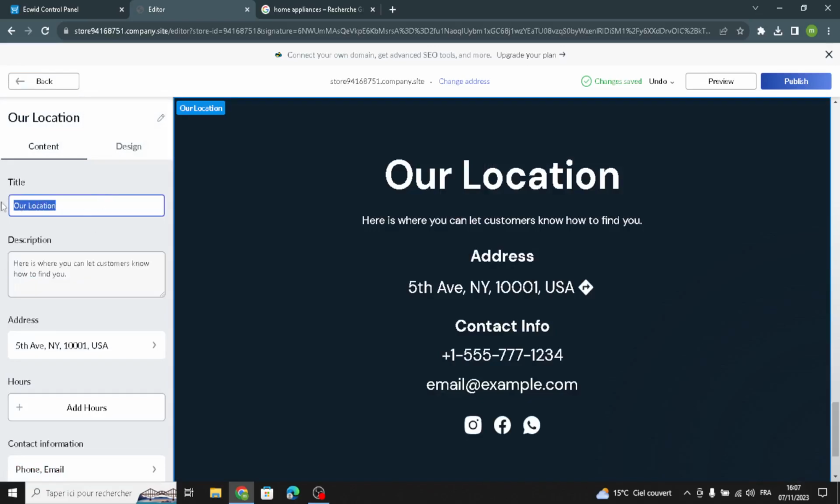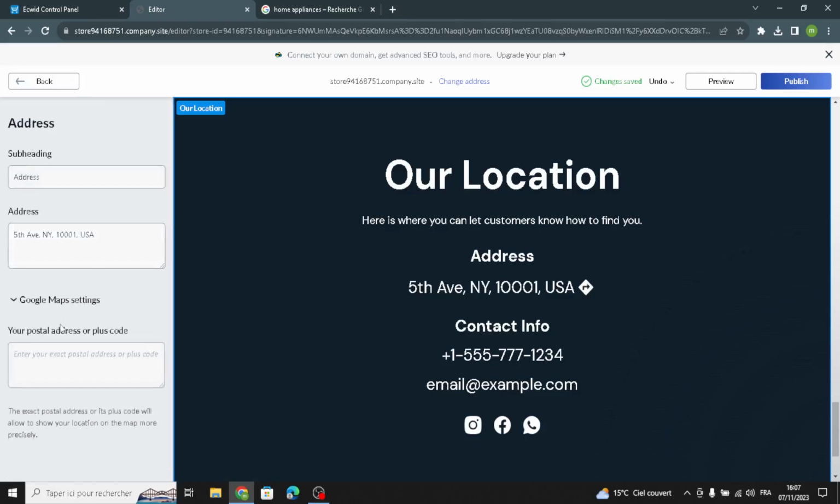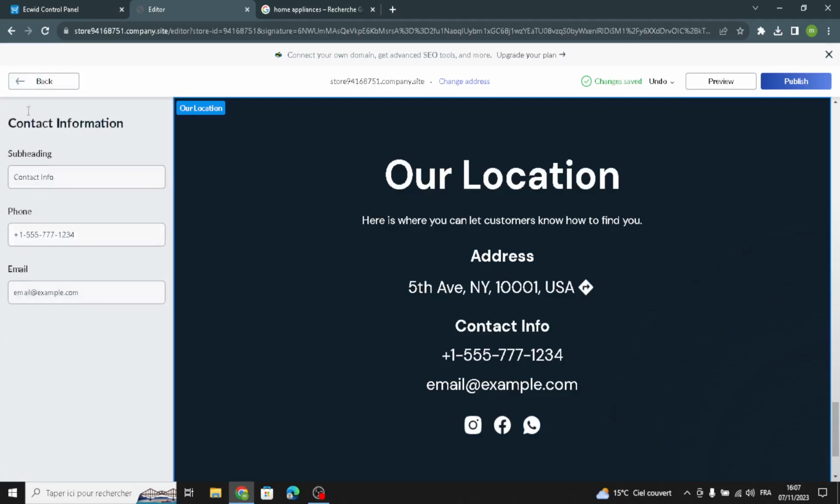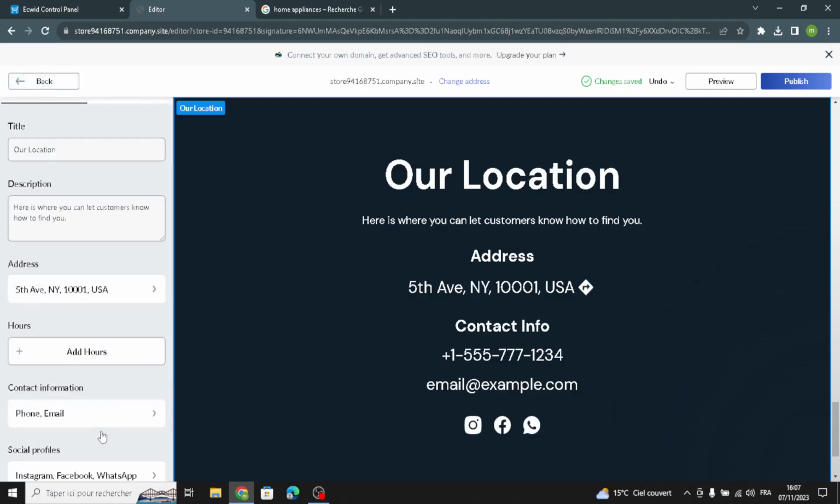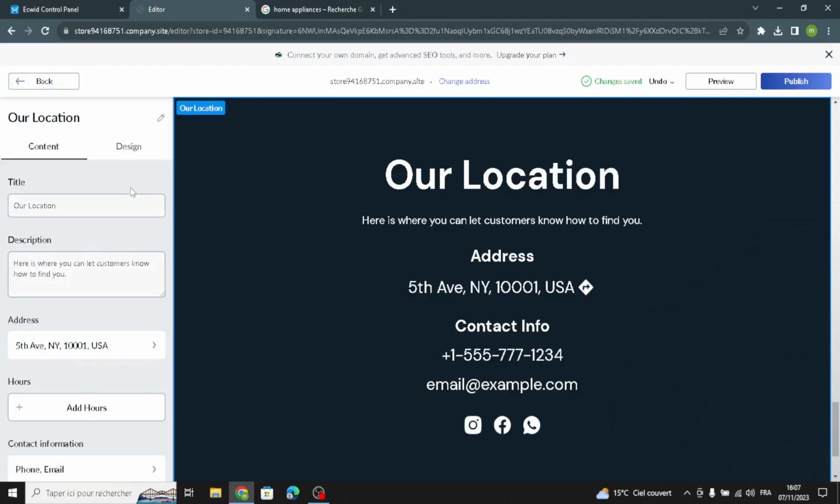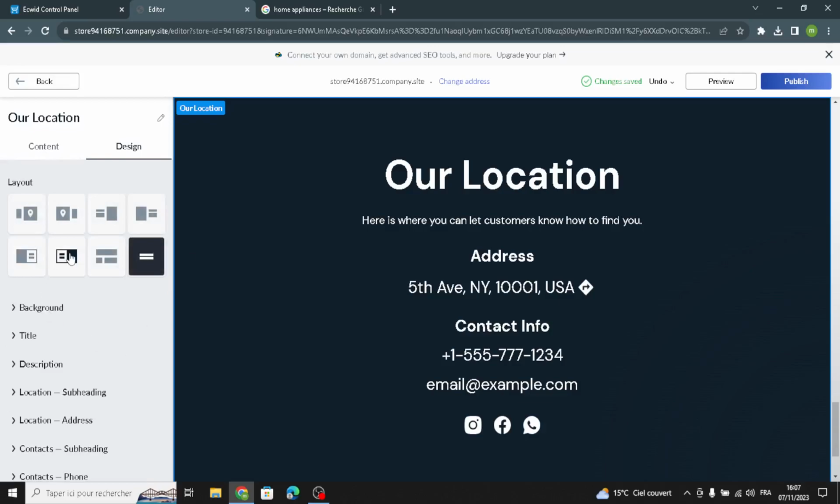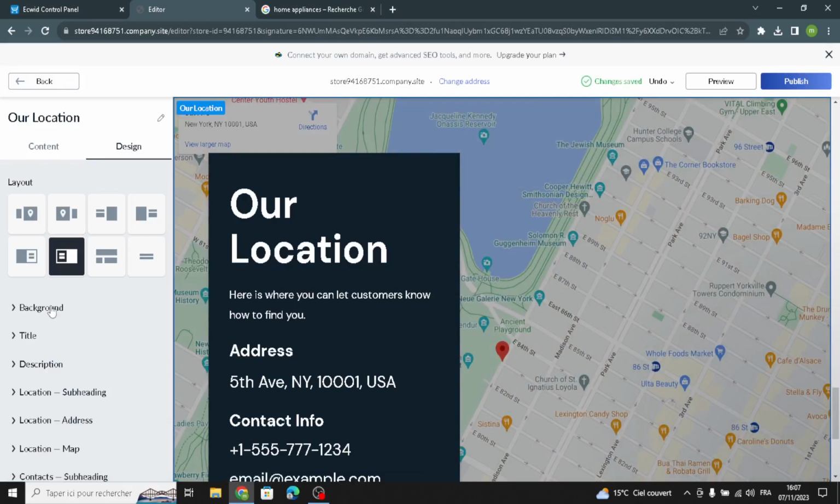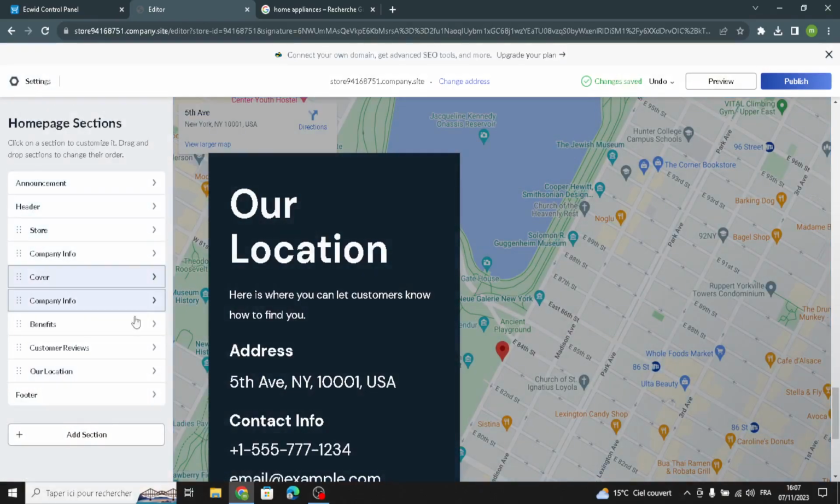So as you see here, nothing special in the first here, the title and the description. Here you have to add your business address and the exact postal address or the plus code. Also you can add the daily hours, the contact information, and the social profiles. And in the design, I rather you choose this one here of the map in the background. Okay, I found it more attractive than the other ones. Now let's go back. Let's move on.